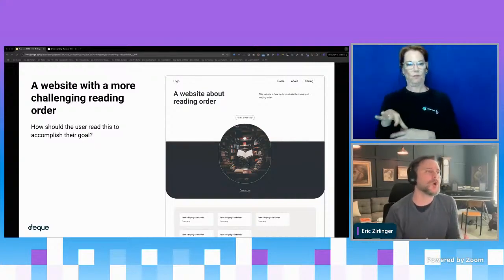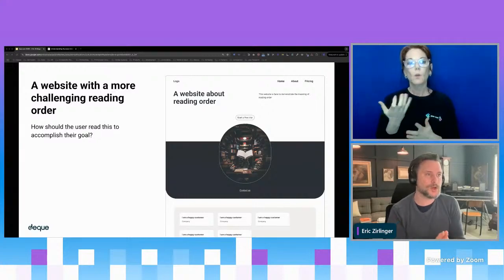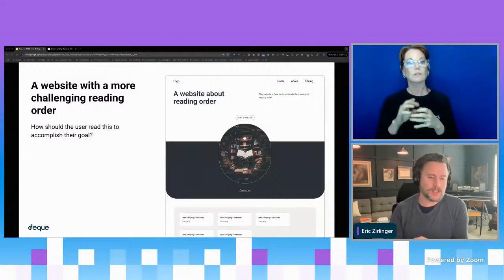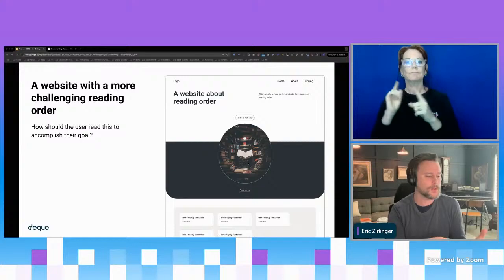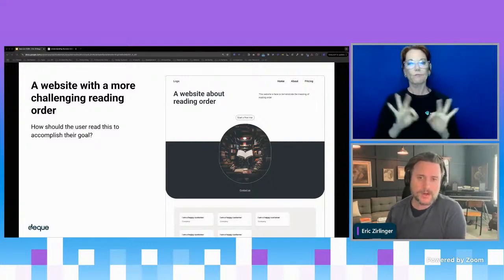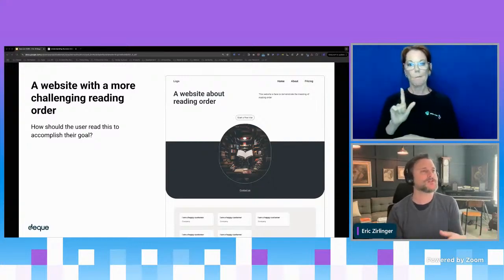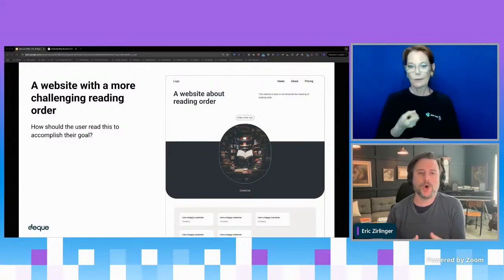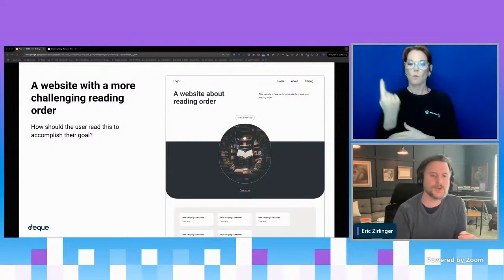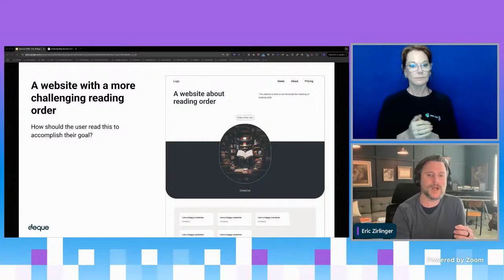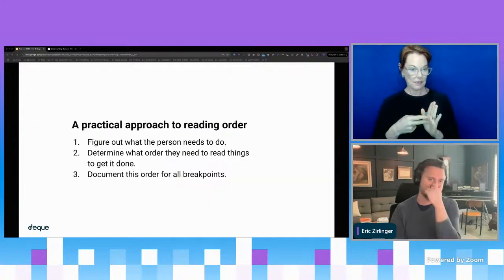We really always want to attach reading order to the goal. And I don't care if a person is trying to fill out a form, if a person is reading a blog article, if a person is using a product for their daily tasks, there's always a goal. So let's take a look at what I mean when I say that practical strategy.